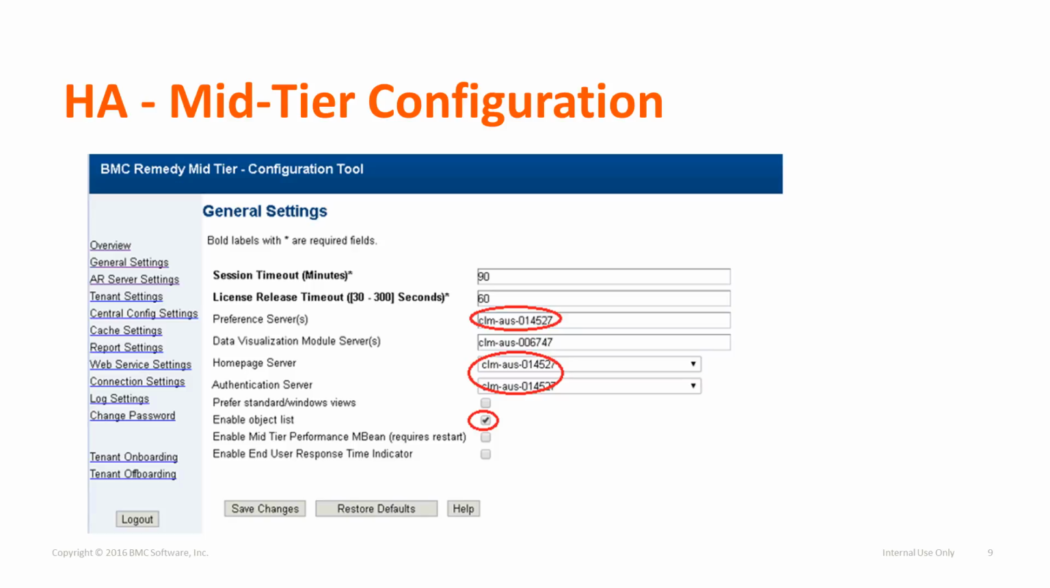And then what I'm doing is I'm choosing the 9.5 server from the drop-down list as my authentication server. So I'm switching from ITSM. And I'm also updating the preference server. So when I log into the mid-tier the next time or into ITSM, it automatically knows that it has to redirect to my 9.5 server. And again, just make sure you have the enable object list ticked.